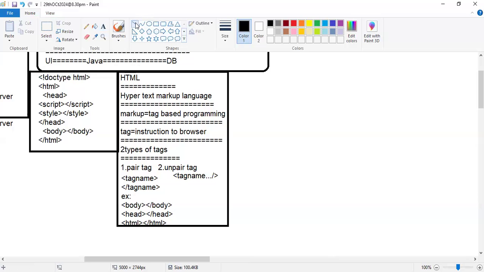The next topic of our content is CSS. The second topic of our content is CSS.